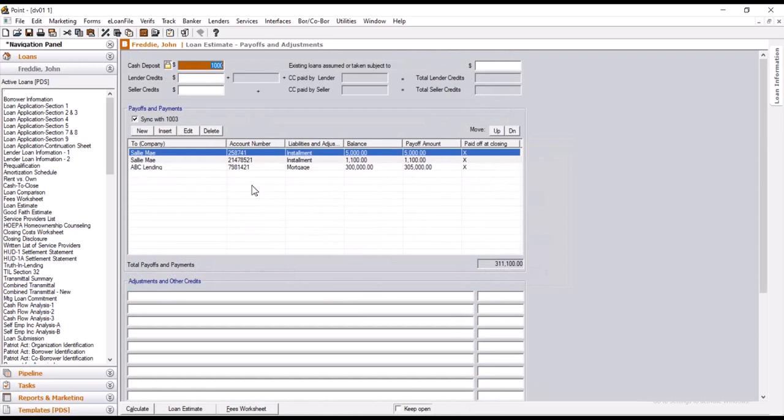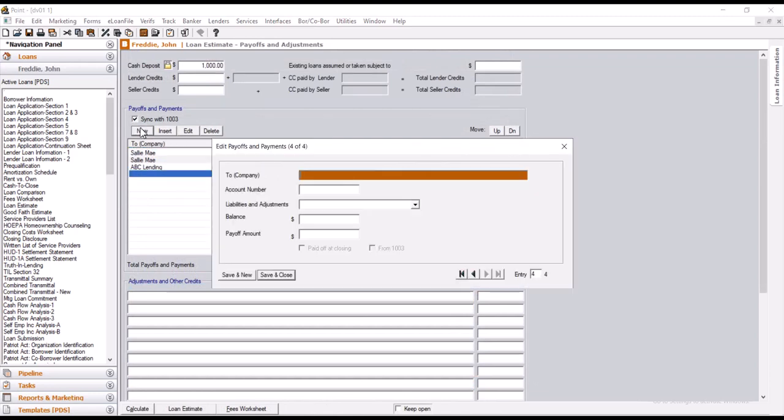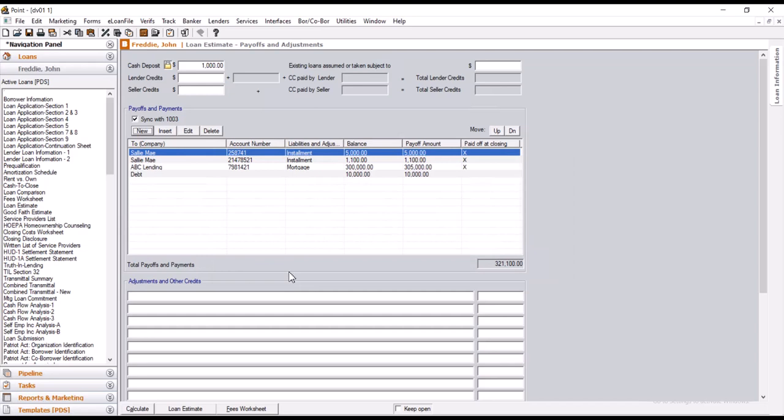If you add any new liabilities to be paid off, those items will not sync back to the application. When you create a new payoff, you can see the checkboxes at the bottom are grayed out, showing that it did not come over from the 1003 and was not marked to be paid off at closing. This item will not sync back to the application.